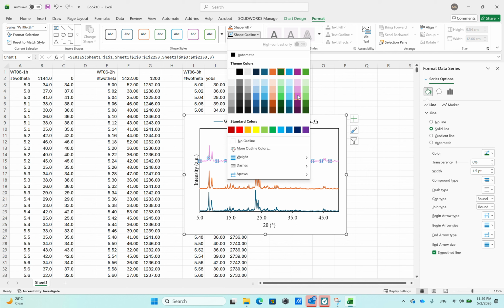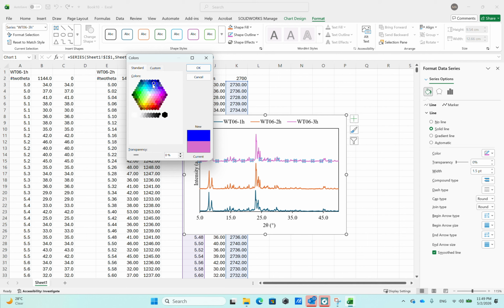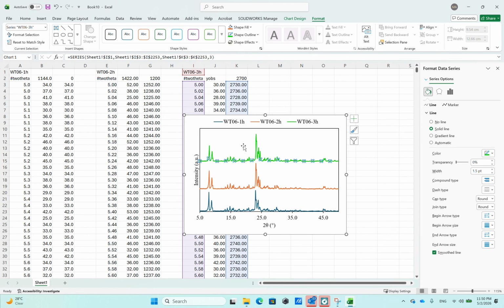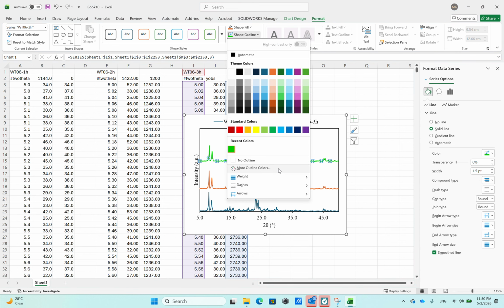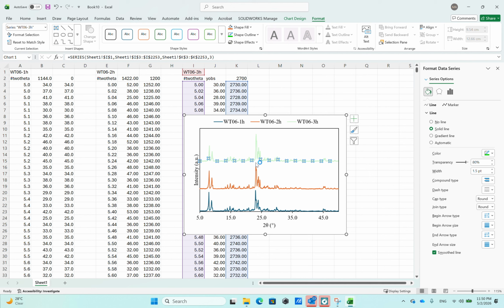For example, if you want this to be pink, you can choose. You can get even more outline colors from here, standard, and you can click on the color that you like. For example, if you want this, you can click on it. Again, you can also change the transparency. For example, if you want 80% transparency, you can change the value, then it becomes like that.